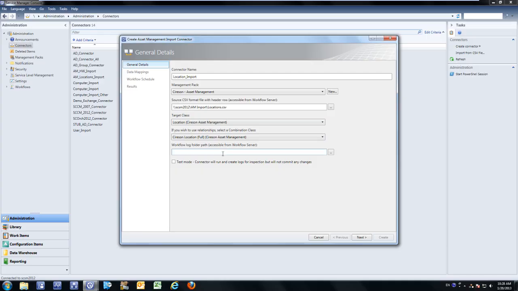If I wanted to output log files, I could via this workflow log folder path. And also, if I wanted to test this data before I imported it, I have the ability to select this checkbox, and the output of the import will go into the workflow log folder path.